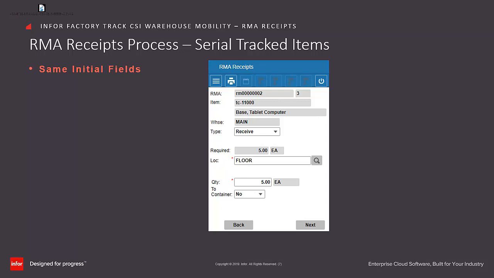To receive serial-controlled RMA items, Factory Track displays the serial processing form. Similar process is followed as the non-lot, non-serial item process, including the specification of containers, the ability to receive or reverse a receipt, and the editing of receipt costs if enabled. Factory Track, however, additionally requires the capture of the serial numbered items for the transaction.